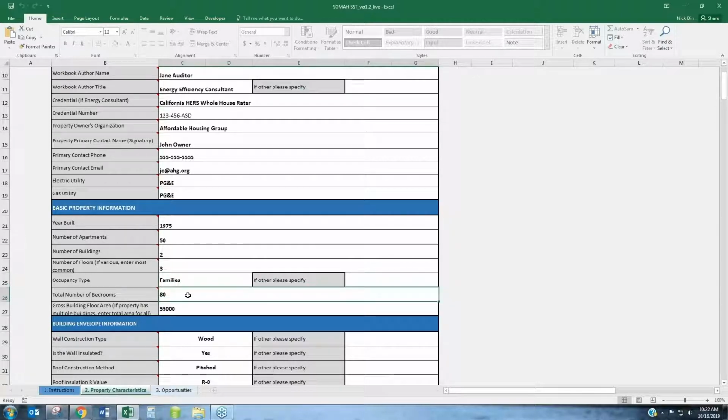You'll enter the total number of bedrooms at the property, and this should be very easy to calculate. You should be able to get this information from the property directly. So in this example, we have 50 apartments total. Let's say some of those are 1 bedrooms and some of those are 2-bedroom units, but overall the total number of bedrooms at the property is 80. So you'll enter that here.